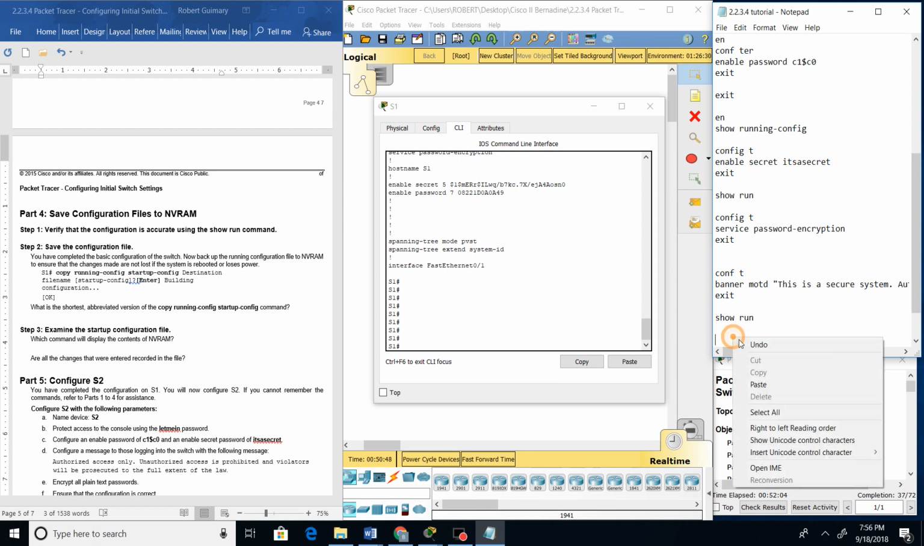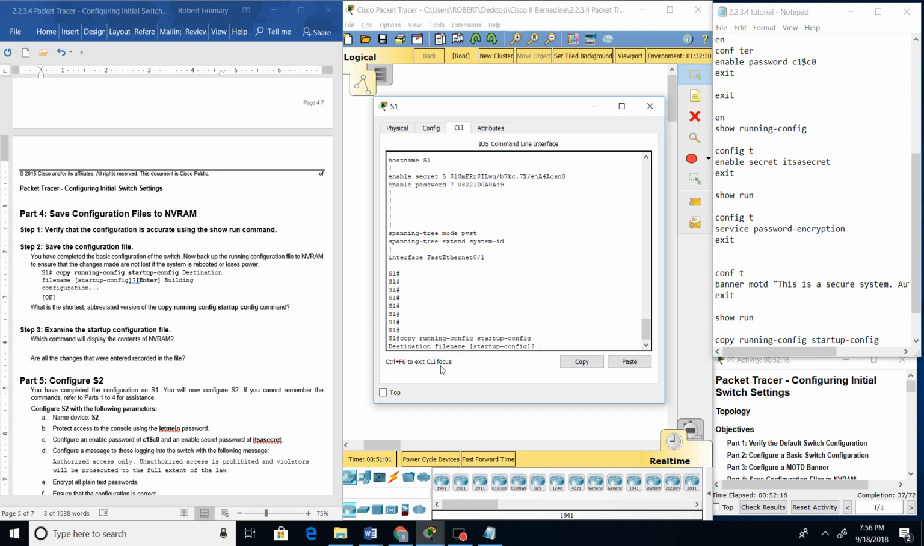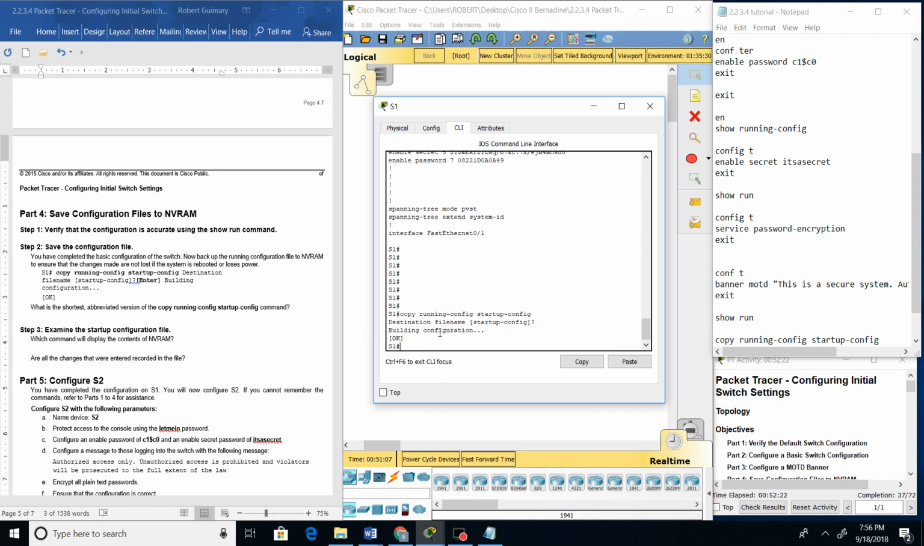Alright, so copy running-config startup-config. Let's put this one in. Destination filename, startup-config. Then press enter. Building configuration, and then OK.